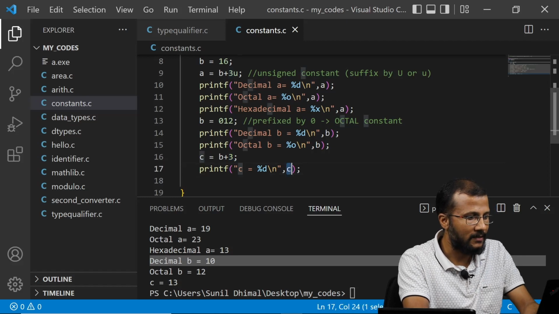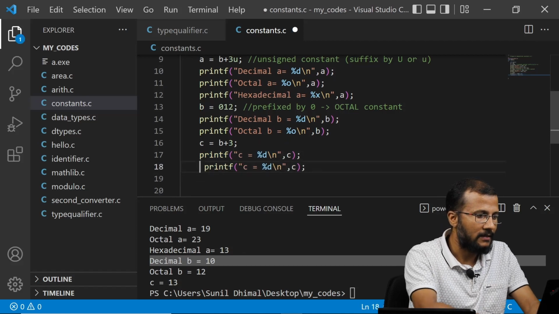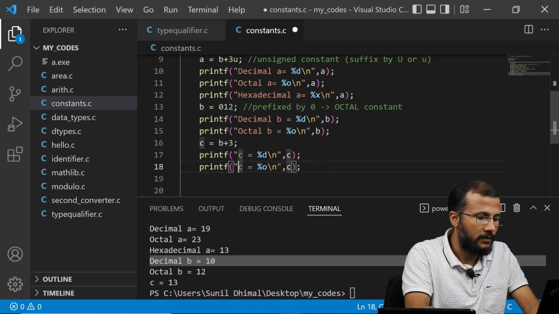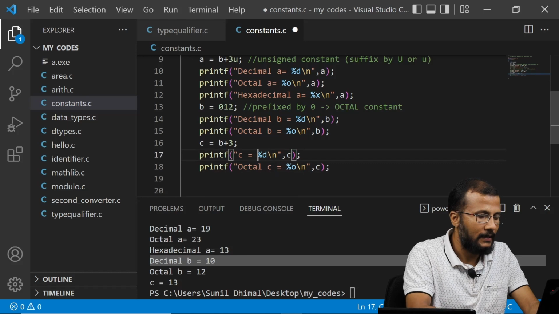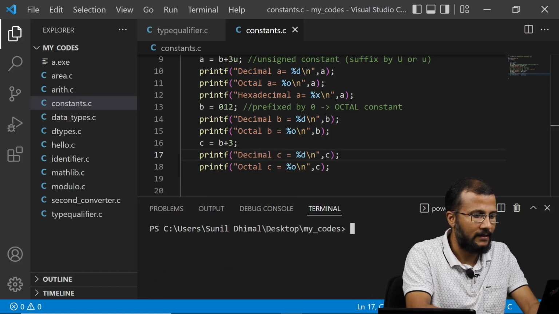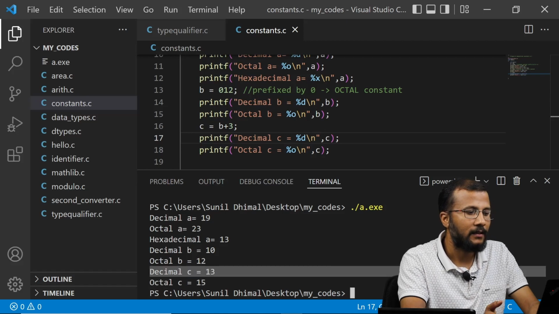If I want to print the answer in octal, I can also do it. I can write c equals %o, so here I'll get the answer in octal. I'll write octal c, and this one is decimal c. Let's verify this once. Compile this and then run it. So this is 15 in octal, and in decimal it is 13.